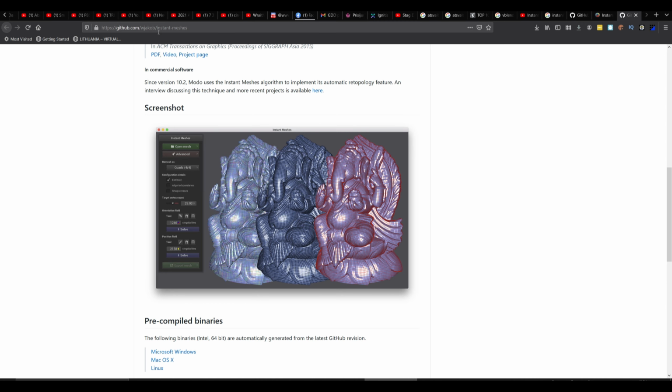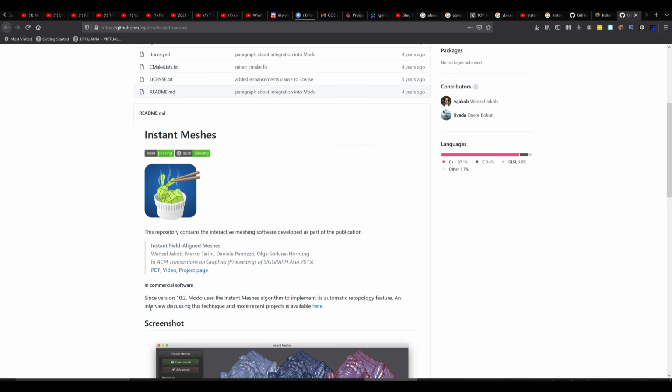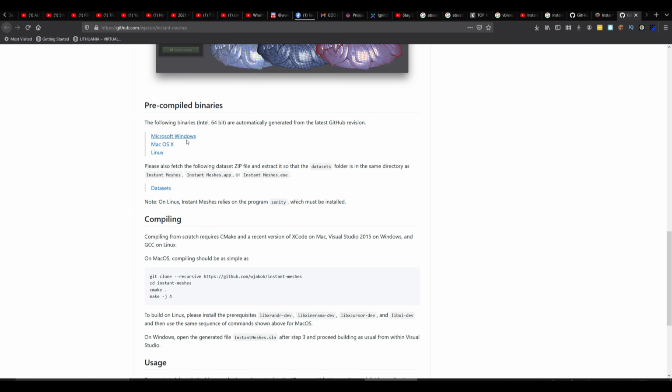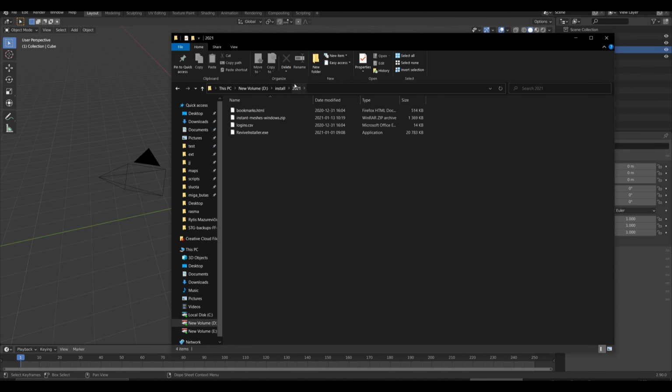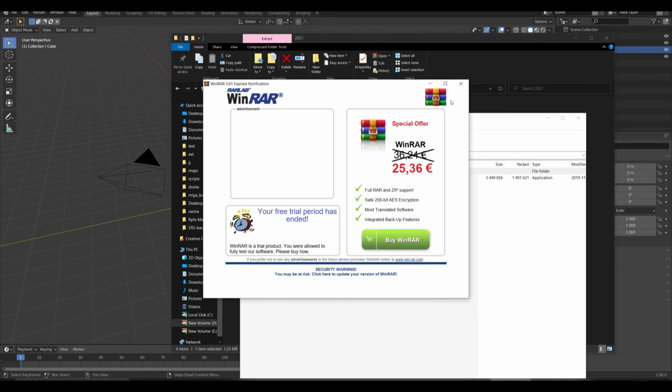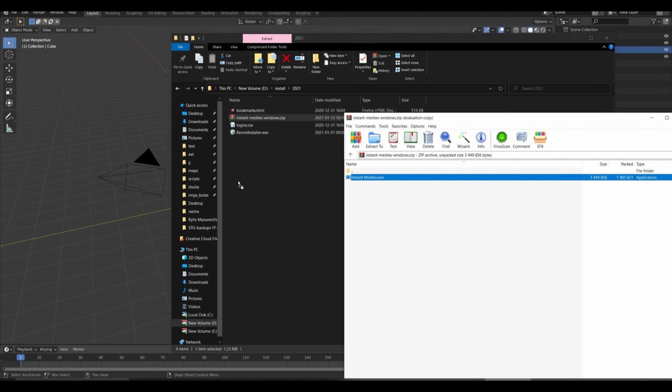If you Google Instant Meshes on GitHub, you can find its code if you go that route. And if you're using Windows, you just download the precompiled binary. I already did it, but I forgot the folder, so I'll do it now. And we have Instant Meshes. I can extract the file. It's just one executable.